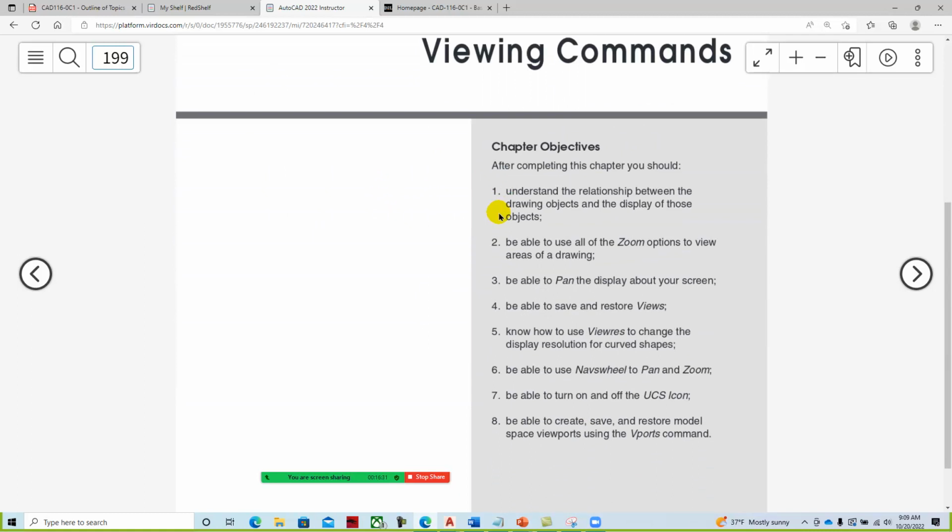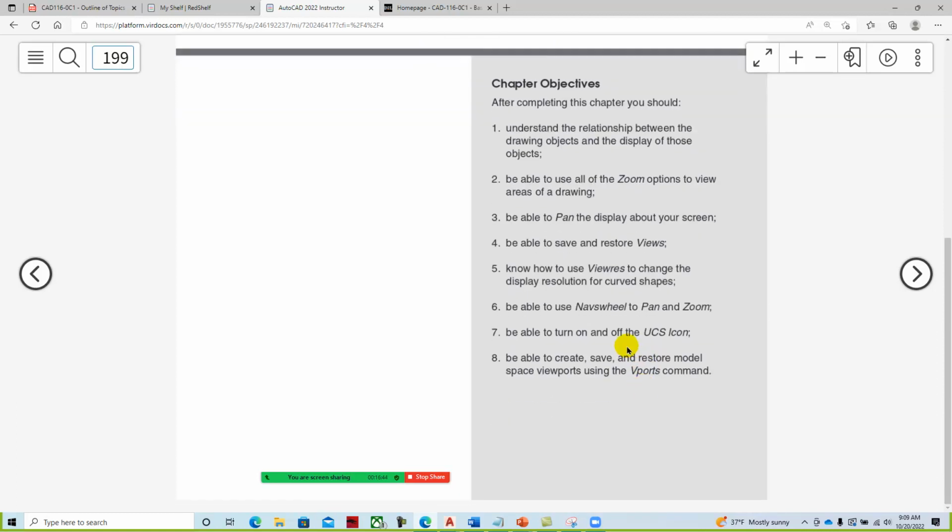Essentially, the learning objectives are to look at the relationship between objects, zoom options, pan options, being able to restore views, working with the view res, navigation wheels, user coordinate system, and then to be able to save and restore viewports. And we've made videos for those.